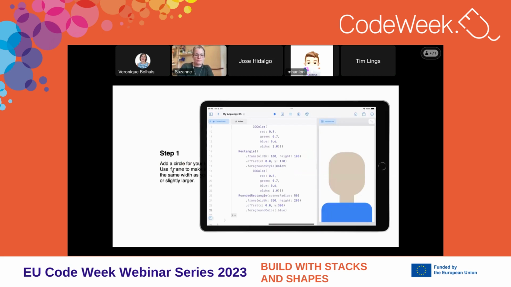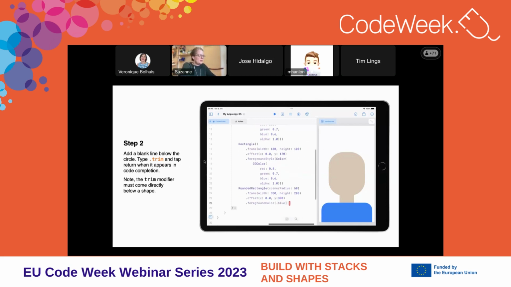So we need to add a circle for the frame. And again, think about the shape of your hair. Do you want like a little bulb? Then you would have a circle. Do you want a square? Then you'd have like straight hair, maybe a rounded rectangle. Think about which shape you want to add.